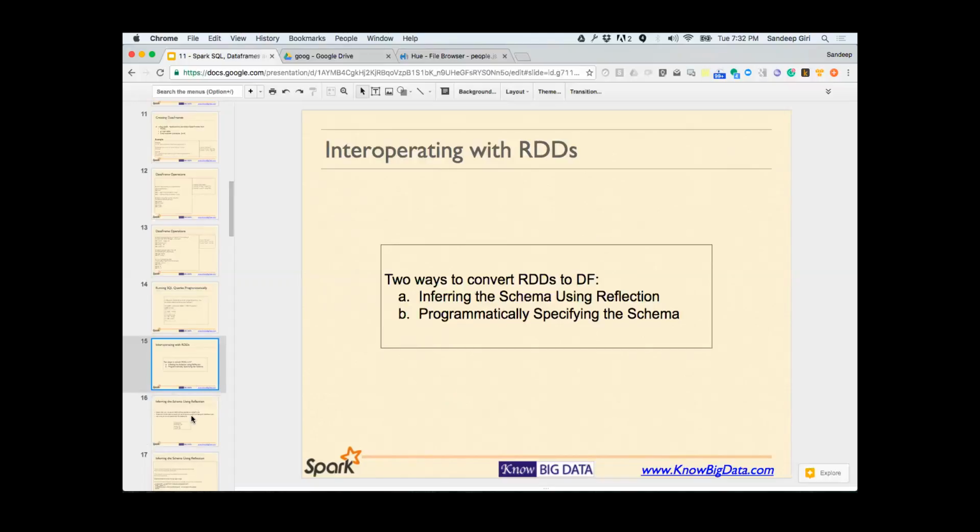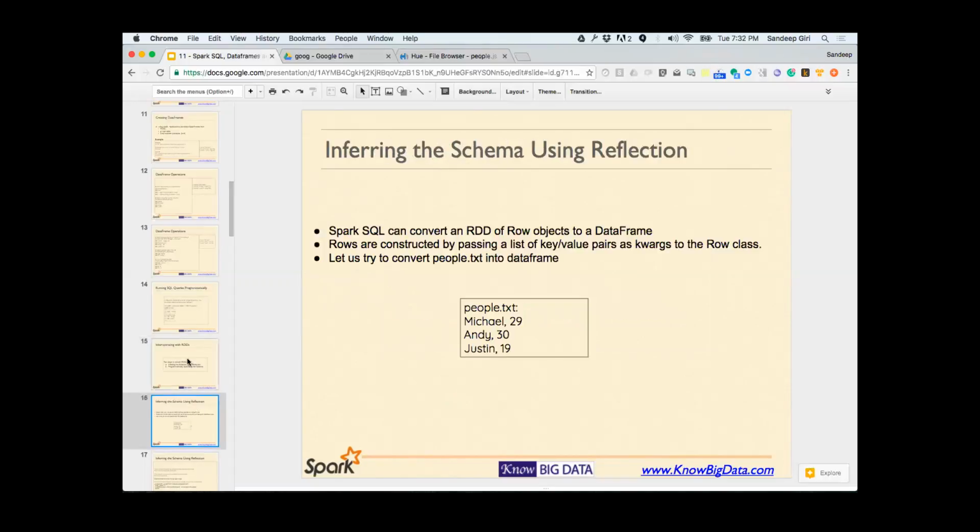So there are two ways to do it. One is by way of reflection. So what does it mean by reflection? You manually create row objects. Okay, every record in an RDD is like a black box, and you need to convert it into row objects. Rows are constructed by passing a list of key value pairs to the row class.